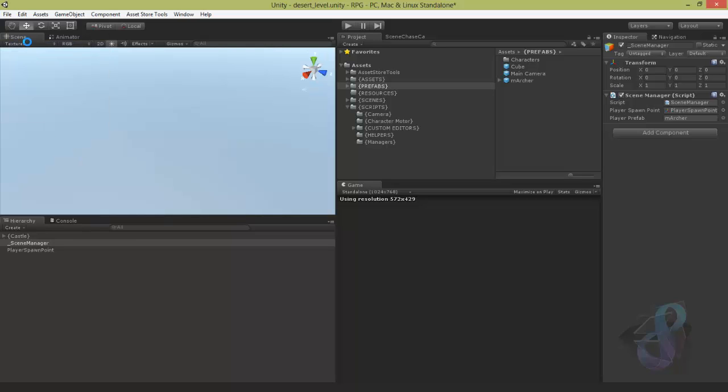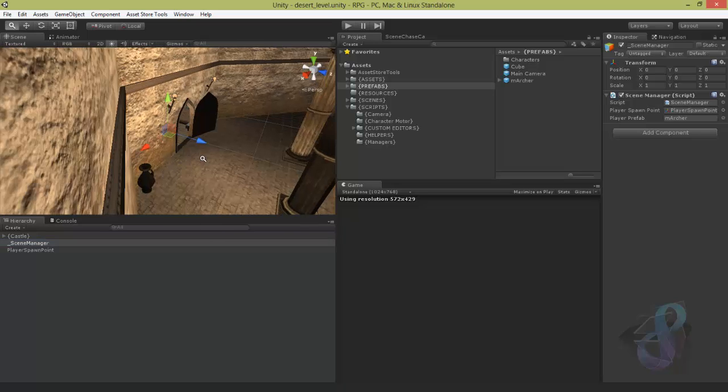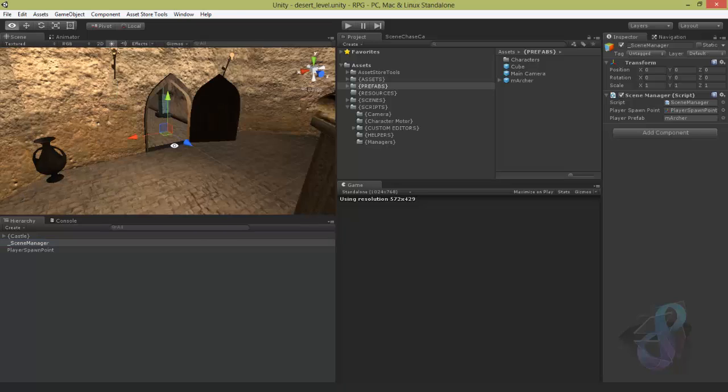File, save scene. Please frame here. Okay. And that's high up. No, that's okay.